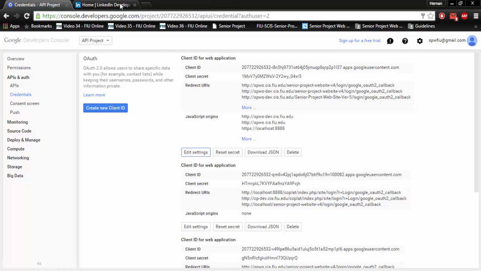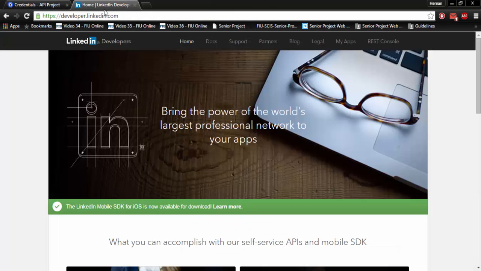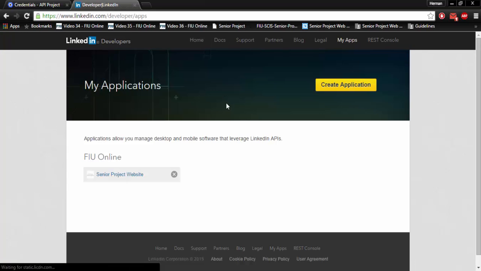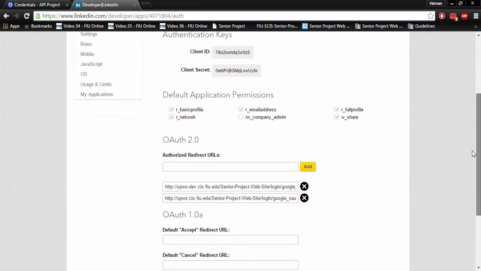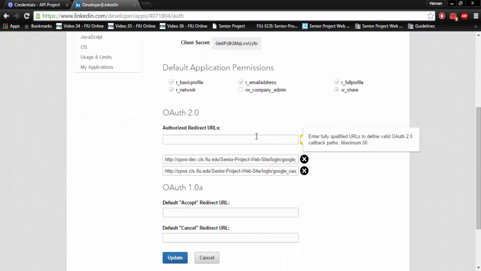Changing the redirect URL for the LinkedIn API account. Navigate to https://developer.linkedin.com. Click on My Apps, then log in using the provided credentials. Username fiuspws@gmail.com. Password B+27EPHA. Select the Senior Project website and enter the new redirect URL.